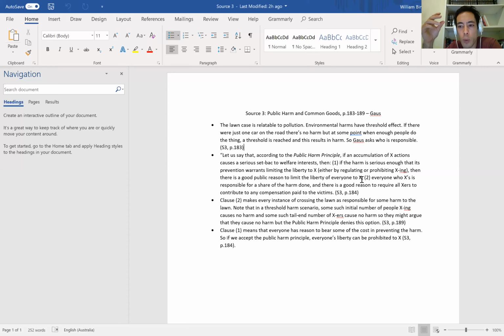Once the extra 5 on top of the 1,000 start doing it, you can't say that they're any more responsible than anyone else, because they're not doing anything different than anyone else. In fact, we couldn't tell which of the 5. So this is like a threshold effect. If about 1,000 people are doing it, I'm fine. I don't actually have asthma, by the way, but if 1,005 people start doing it, this triggers my asthma. That's a threshold effect.